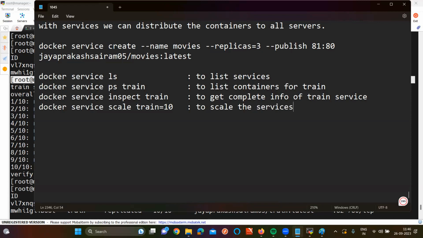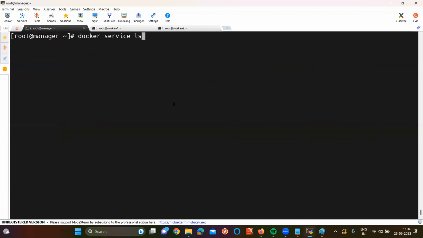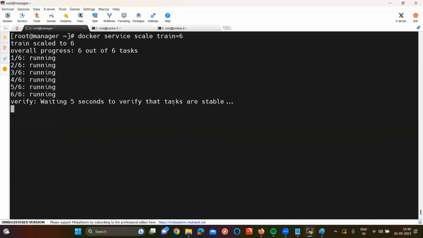There is a difference between scale in and scale out. Scale in means to increase the strength. Scale out means to decrease it. Currently, I have taken the services from 6 to 10. Correct or not, sir? If I want to scale down, docker service scale train equals 6 now again. How much am I going for? It is what you call scale in, scale out.